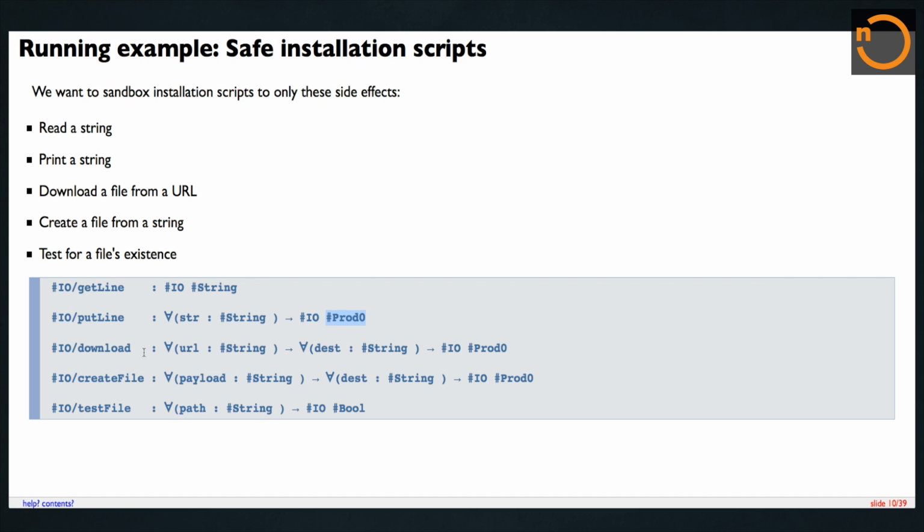And then you have download, which you give it a URL and you give it a destination to copy the URL to, and then that will give you a subroutine that actually executes that copy. And then, of course, create file, you give it a payload, the contents of the file, and the path you want to write out the file to, and that's a side effect that has no return value. And finally, test file. You give it a path to check for the existence of a file, and then it will have a subroutine that will return true if the file exists, or false if the file doesn't.